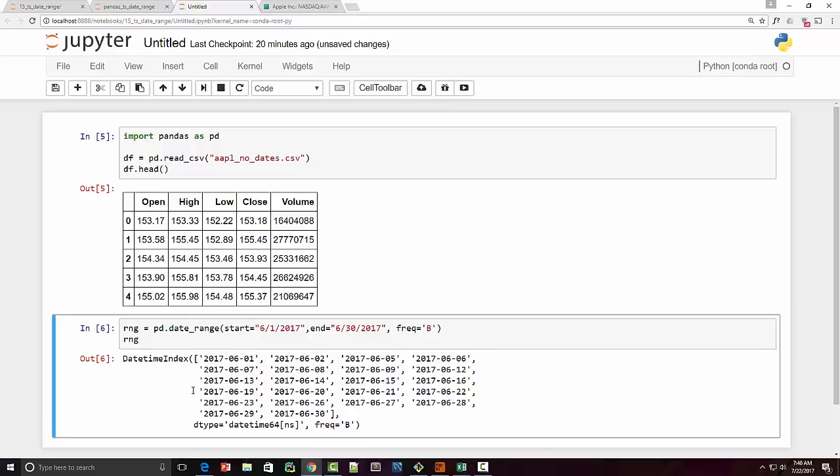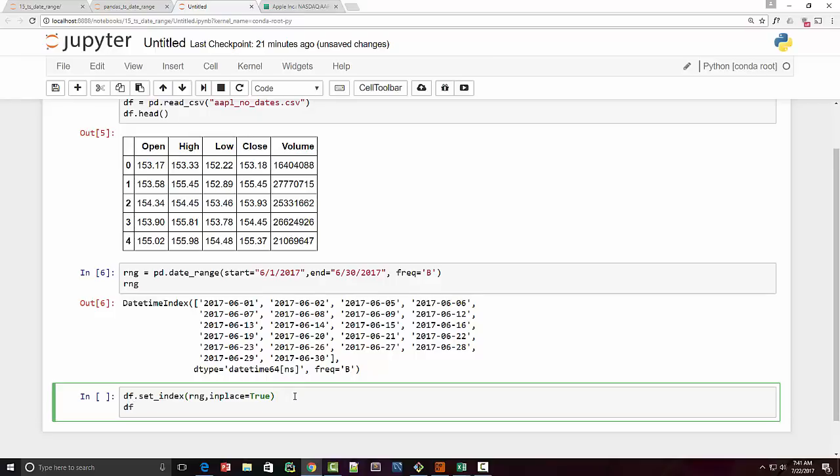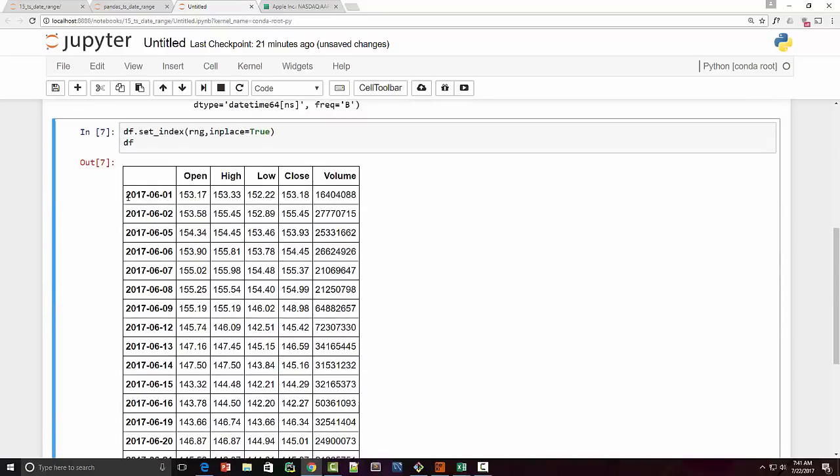Now all I need to do is set these dates as an index in my data frame. How do I do that? If you remember, data frame has a function called set_index where you can specify your index and you can just say inplace equal to True. Remember, this argument is important. If you don't say inplace is equal to True, then it will not modify the original data frame. Instead, it will return a new data frame. All right. So when I run this, now my data frame looks much better. It has date as an index.